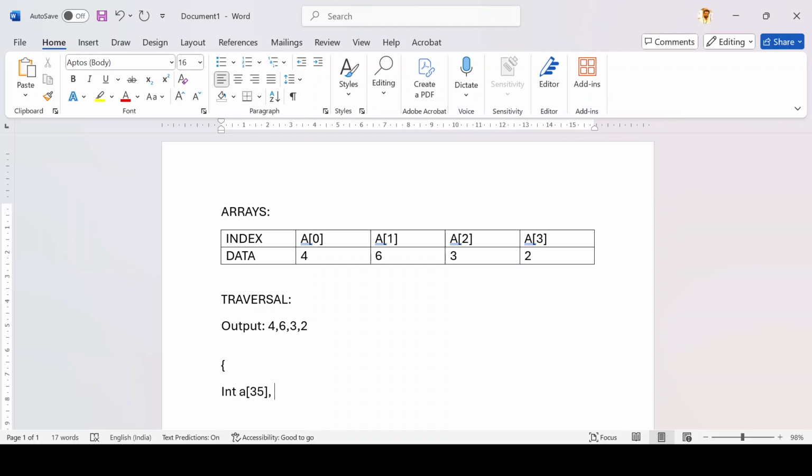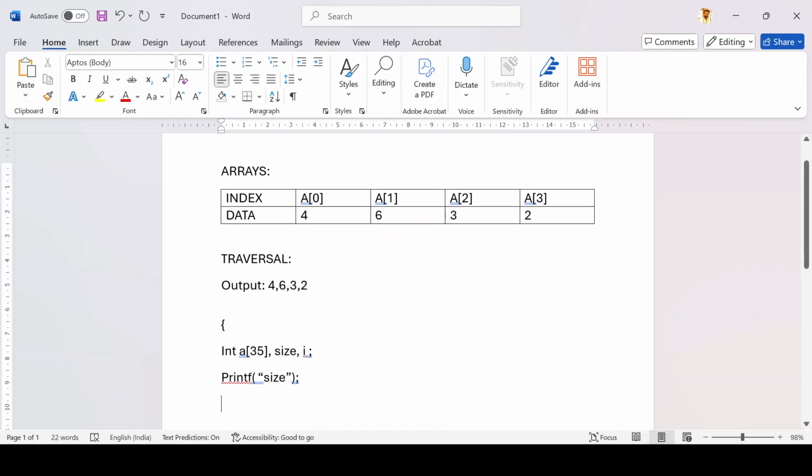As a programmer, I will get the size from the user. So I need one more variable called size, and then one more variable called i for a looping purpose. Is it clear? At first, we have a[35], which can store 35 data in an array, and then size, and then i. So at first, we will ask the user to enter the size of an array, and then we will scan the corresponding size.